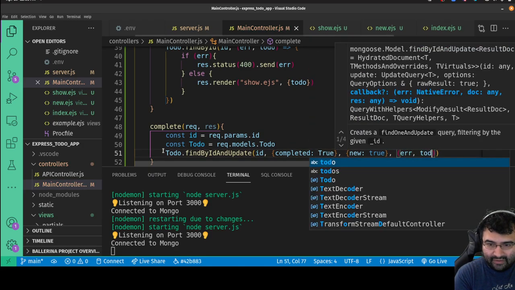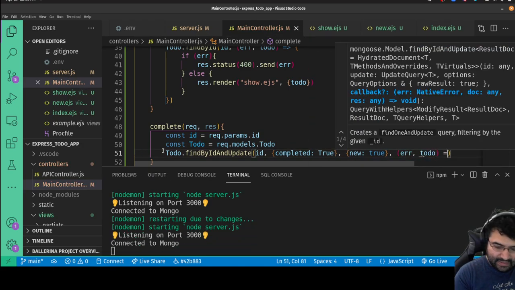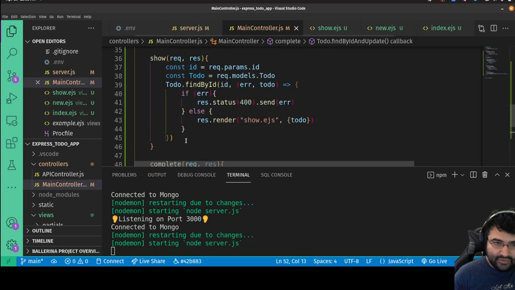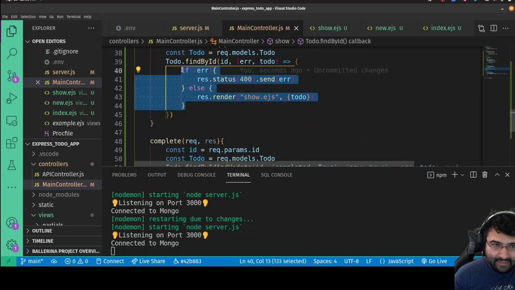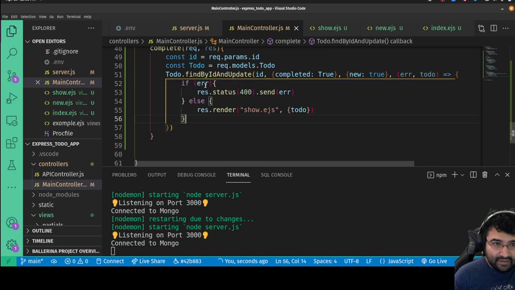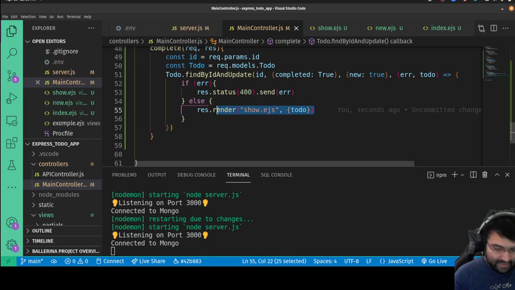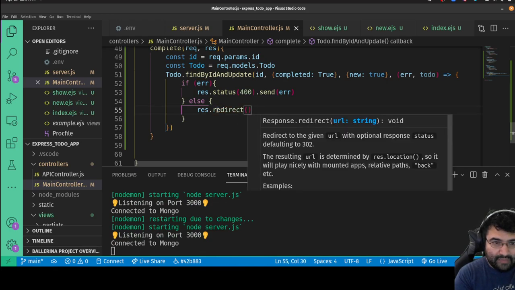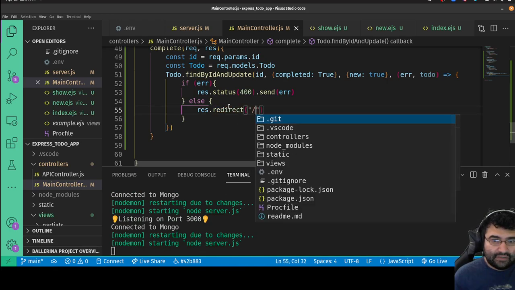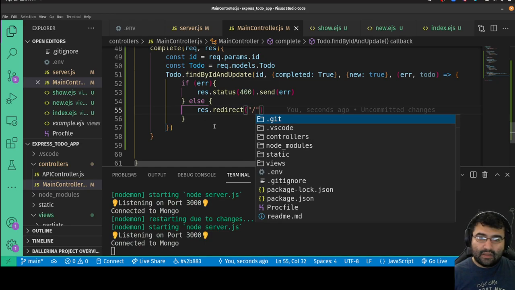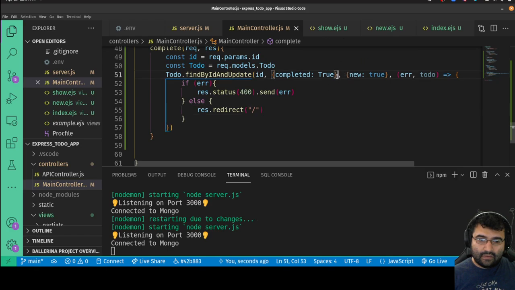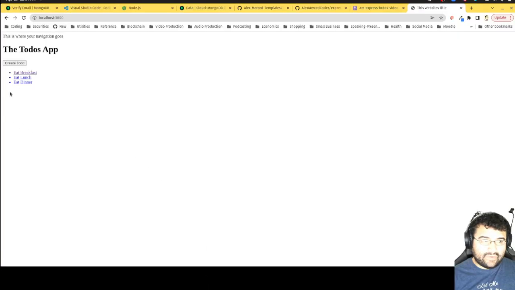So error, and it's going to give me back the updated to do. And you guys know the drill. I'm going to just pass in this if else statement again. So if there's an error, it'll handle the error. If not, what I want to do is redirect back to the main page. Redirect back to slash. And yeah, so let's just try that out. Let's make sure that works.